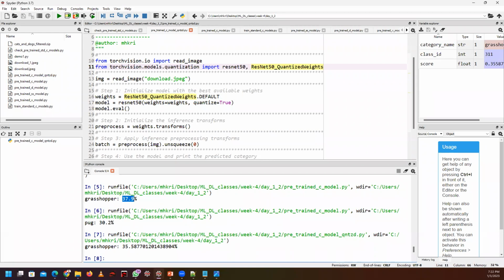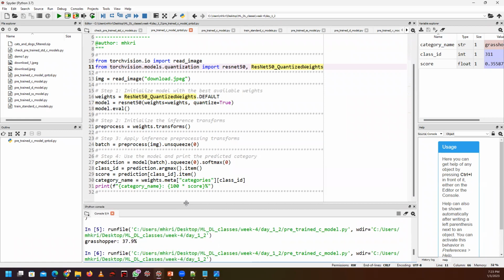When you are using the complete model or floating model, the accuracy is around 38. When we go for the quantized model, it's 35.5. But the main advantage here is we can reduce the size, because instead of using floating points, we are using integers, UINT8. Any doubt here? I will share this script as well.